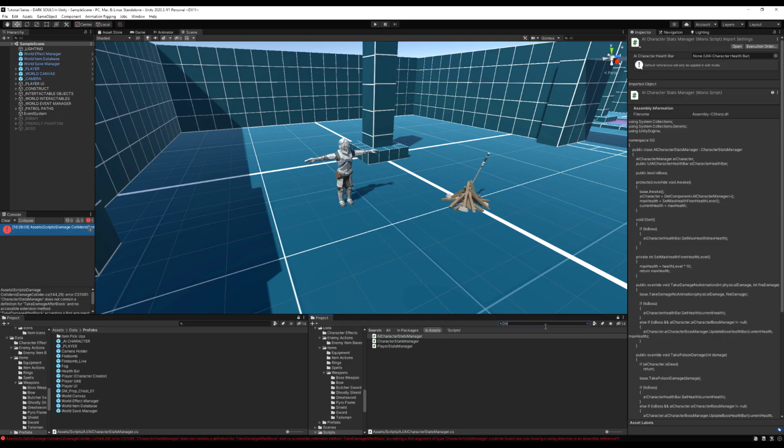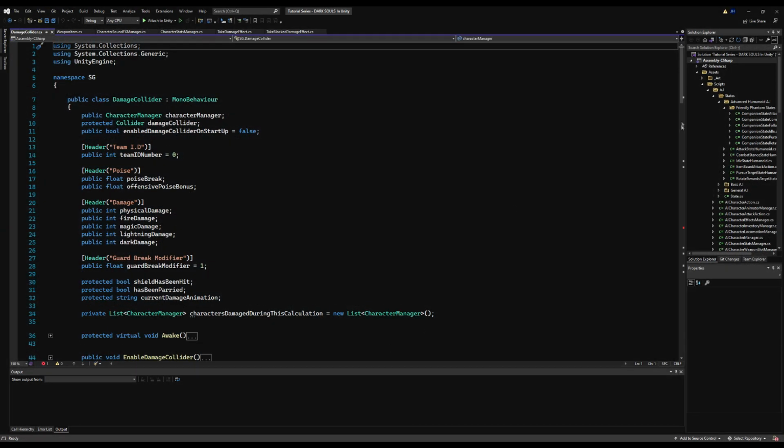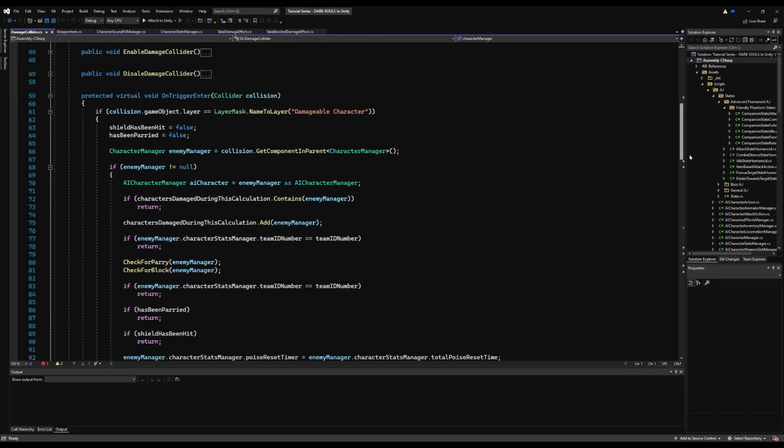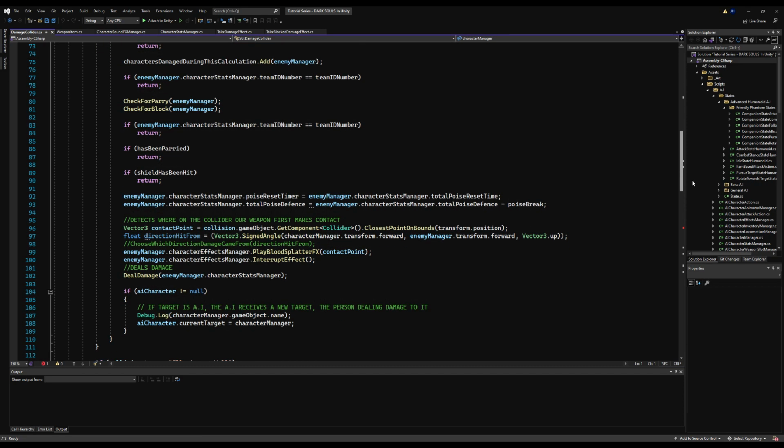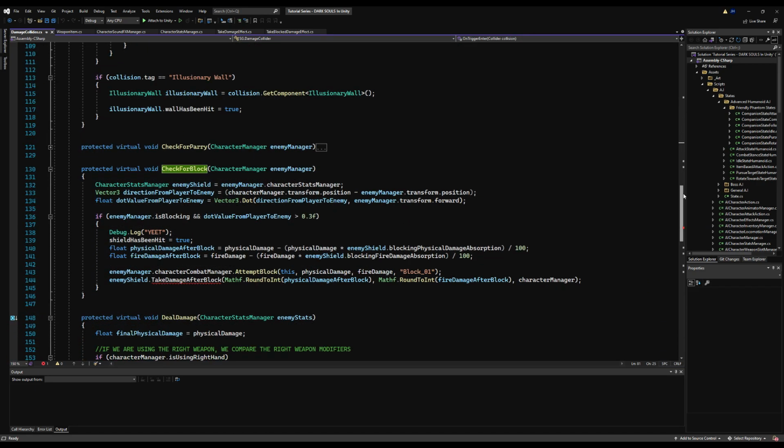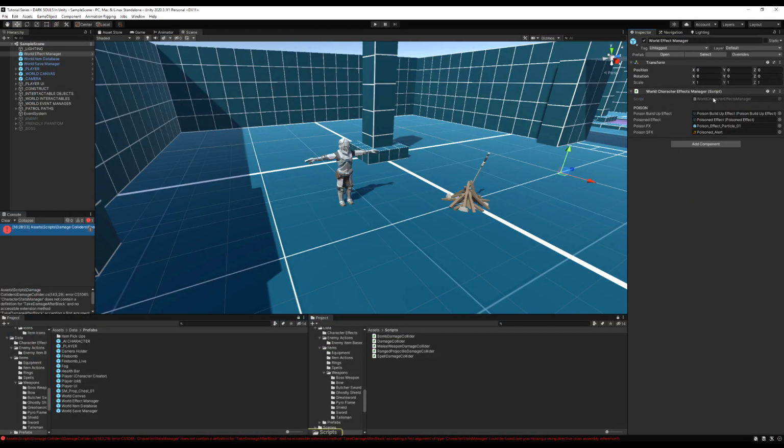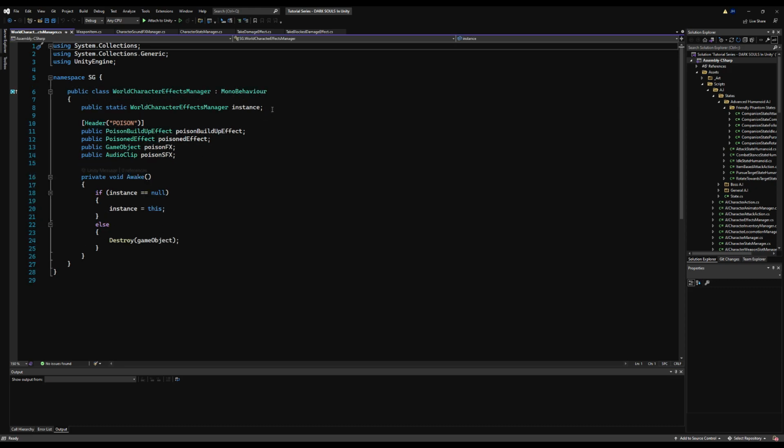All right, so let's go over here and go to our damage collider scripts. So basically, this is where we're going to be adjusting everything. This is where we're calling our deal damage or deal blocked damage. I'm pretty sure every damage collider derives from this one, or no, it does rather. So we can actually just change it there, and it should change everywhere else.